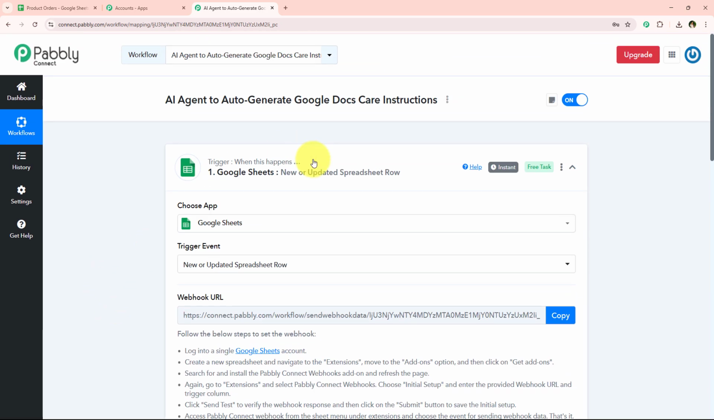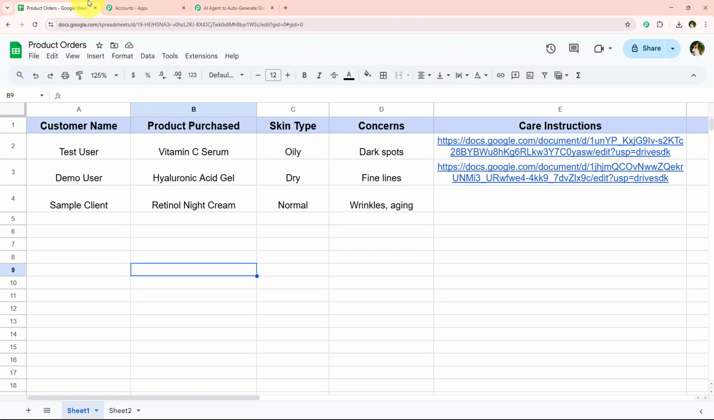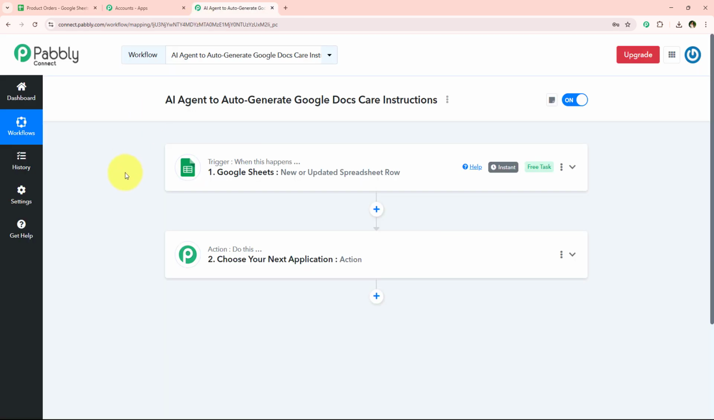So yes, with this we have successfully completed our trigger step, and now whenever I add these 4 details right over here in my spreadsheet, this workflow is automatically going to get triggered. So now we're going to move on further.